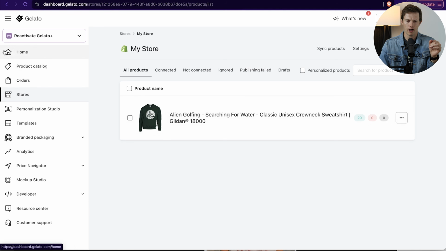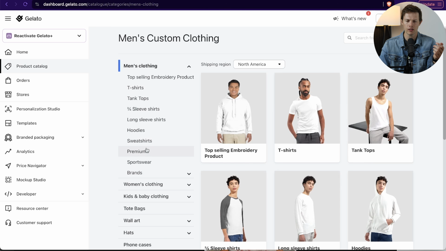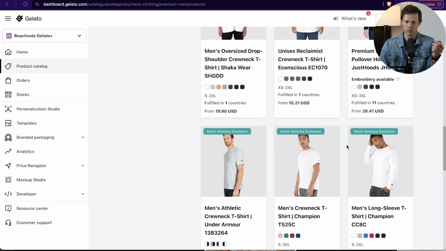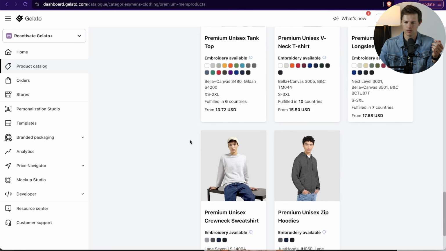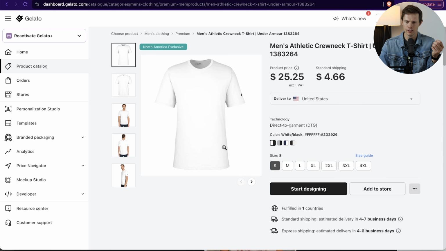So going back to Gelato, we can click on product catalog. Again, I'm going to add maybe an Under Armour t-shirt. I want to show you what it looks like when there's a model wearing it and how that works. So if we go to men's clothing, go to premium, maybe the Under Armour one would be good. Let's see what other options we have. I'm going to add the Under Armour crew neck t-shirt.